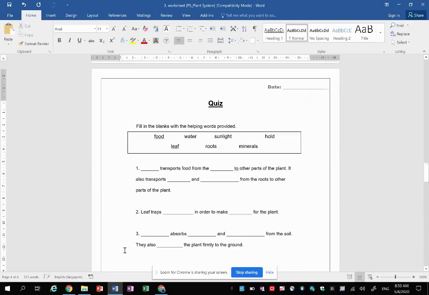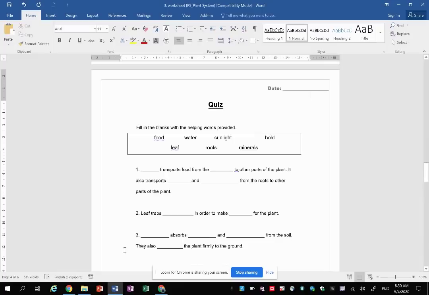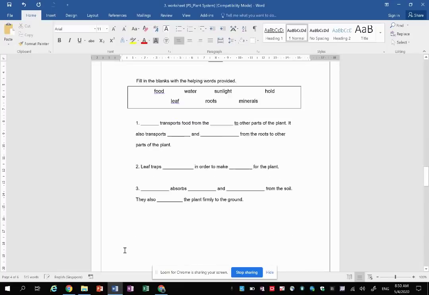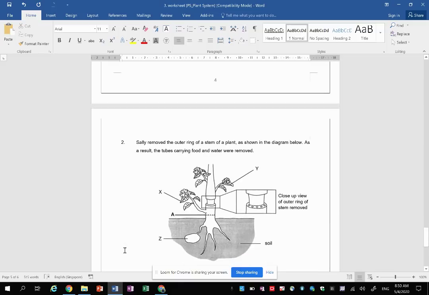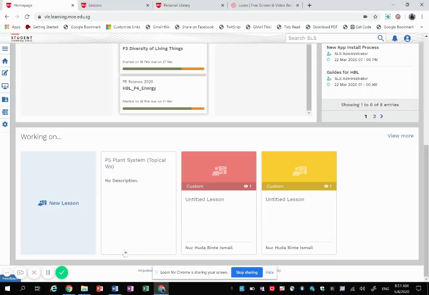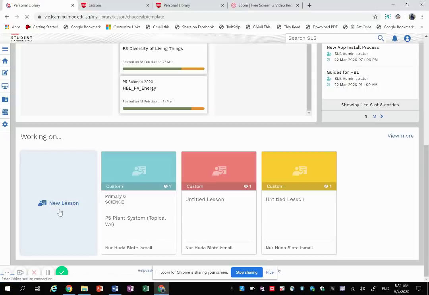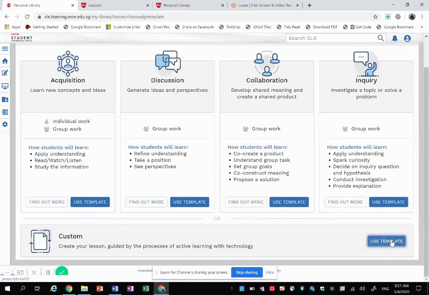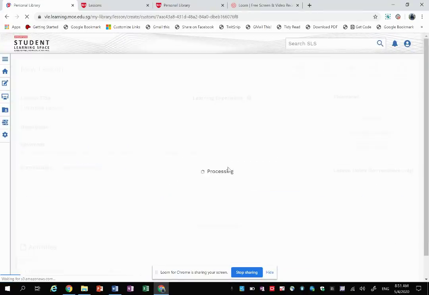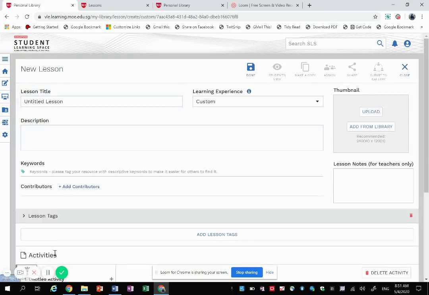So what I will do is that I'm going to place the questions from this worksheet into SLS so that they can complete it in quiz mode for me to mark, provide feedback, and return to them. So on SLS, you need to create a new lesson and then use the custom template so that you'll be able to add a quiz. I'm going to pause the video first to fill up all these details of the lesson.